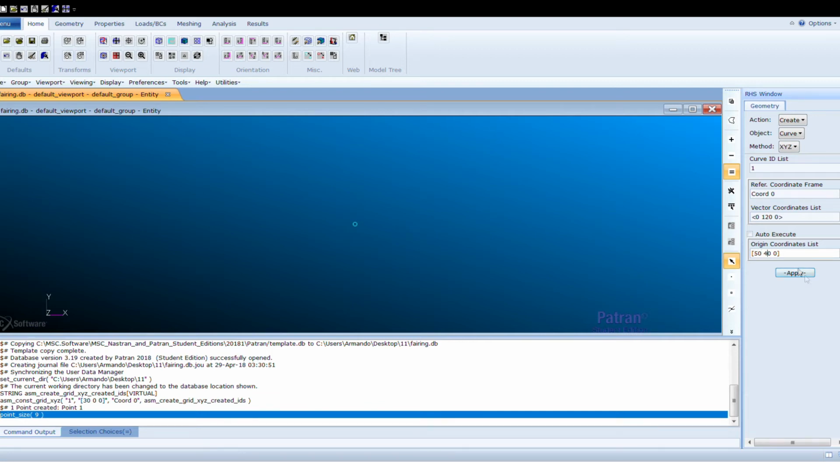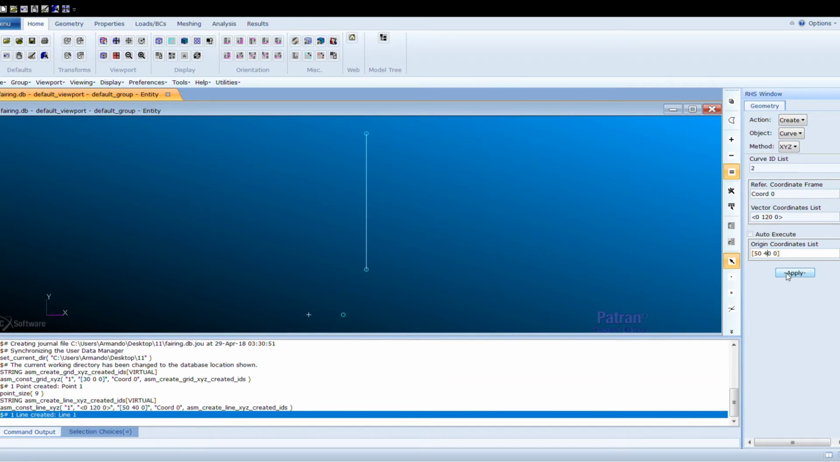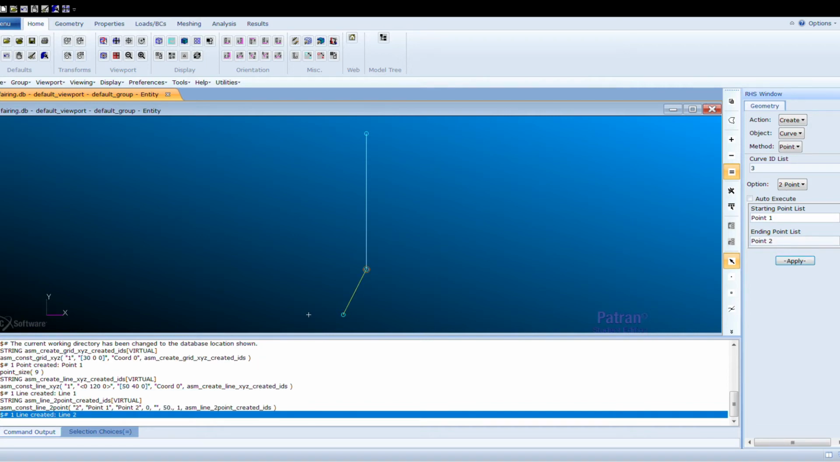Now we will change it. We will keep the object curve and we will change the method to point. And we will select the points 1 and 2. So it might look like this.